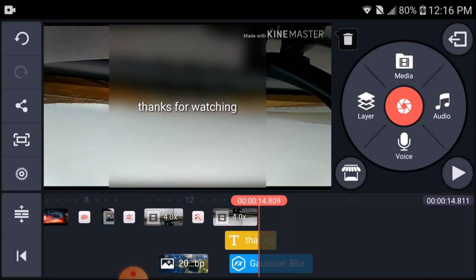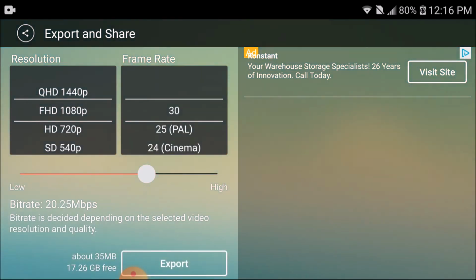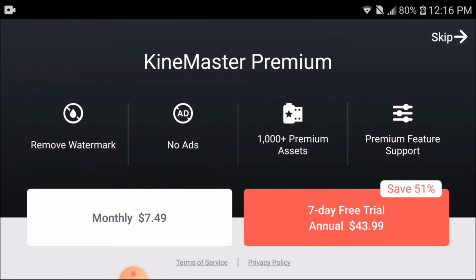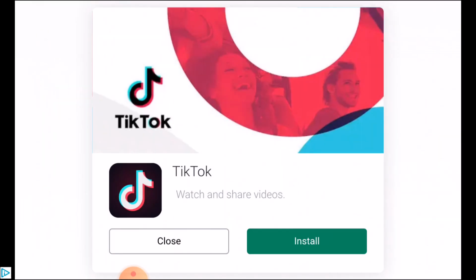So press share, you can play with the resolution, the frame rate, and whatever. So doing YouTube, let's do 1080p, 30 FPS, and then let's export. KineMaster does cost money, but we can use a free one to export the video, but there will be a watermark, but that's okay. So we just wait for the video to export, and now that's done, you'll see an ad, just press close, and we're good.